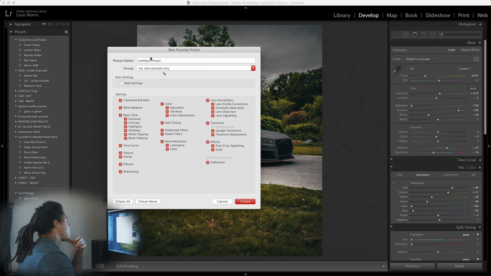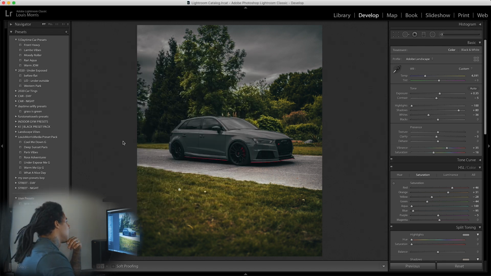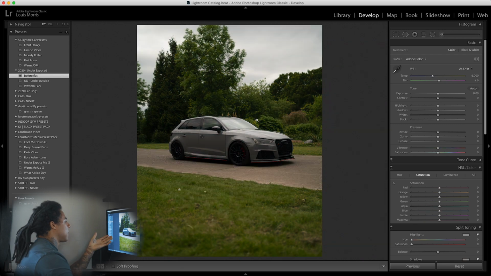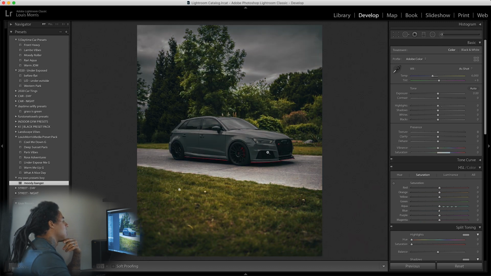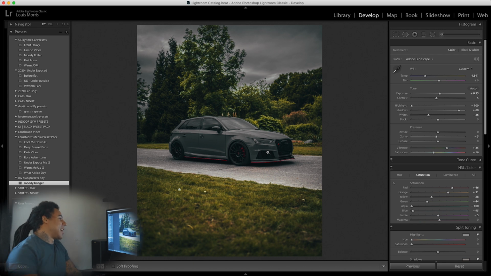You can create that group, call it whatever you want, Moody Banger. Then you can save all these. So say for example, that's the shot how it was taken, and I want to go to my own presets, you just go down here, Moody Banger. Bosh. So that's pretty much how it would go.